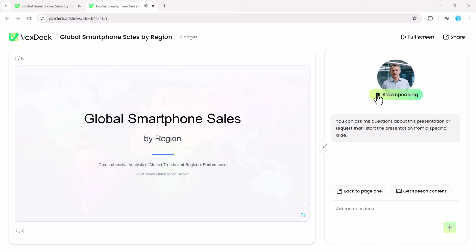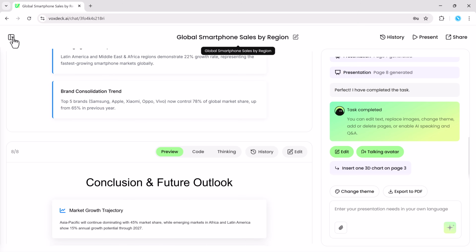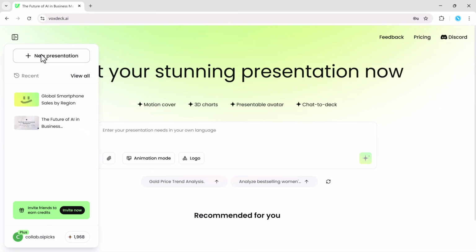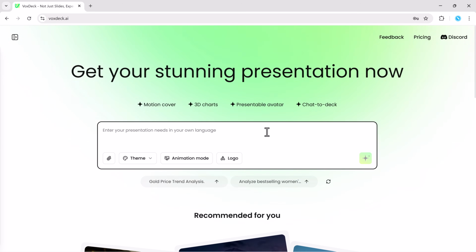You can stop the speech anytime or replay it whenever you want. This feature is perfect for turning your decks into video presentations without needing to record your own voice.